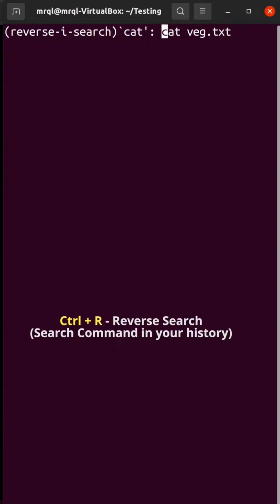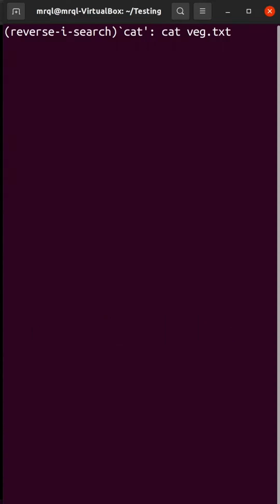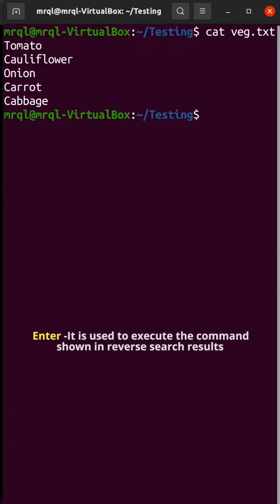If I try to type any text, it will give me the result for that text. Here you can see it is showing cat_wedge.txt because I have run this command in the past. If I hit enter, it will try to execute this command.